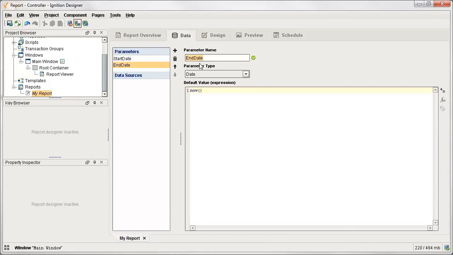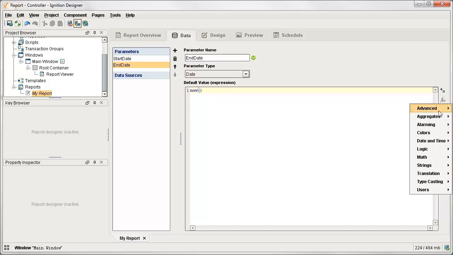They have a name, a parameter type, so you can do a date, string, long, double, bool, or data set. Lastly, they have a default value. This uses Ignition's expression language, so the same syntax and functions that work on an expression binding will work here. You'll see on the right-hand side, if you click on the little button, there's a list of all the available extension functions, just as a handy reminder.